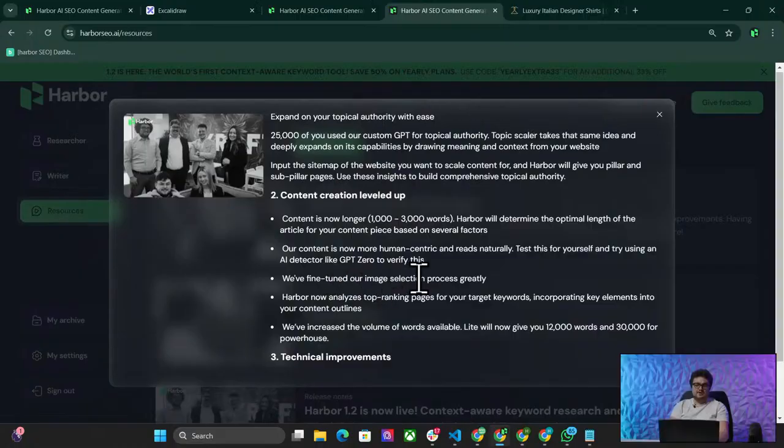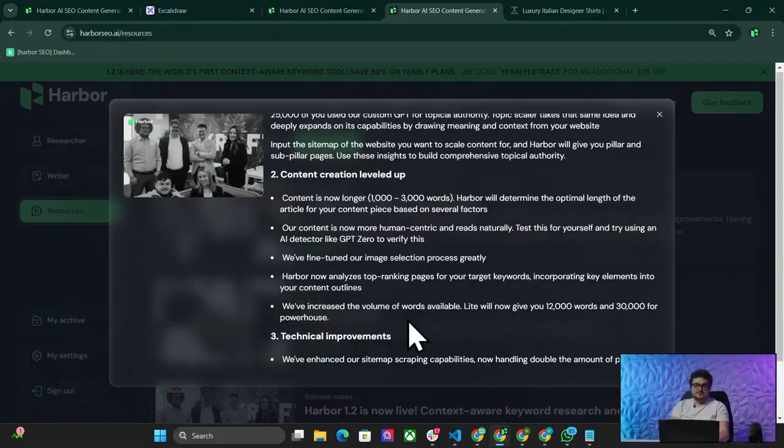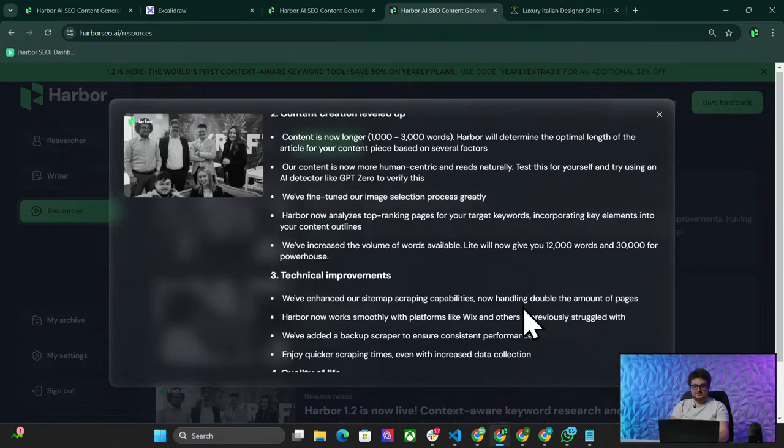We've fine-tuned our image selection process greatly, so there should be much better images chosen for your articles. Harbor now analyzes top-ranking pages for the target keyword, incorporating key elements into your content outlines. We call this the re-ranker or the reverse engineerer. It will search the keyword on Google, reverse engineer that result, and write about the things that the top results are writing about. We've increased the volume of words available. Light will now give you 12,000 words and 30,000 for Powerhouse.